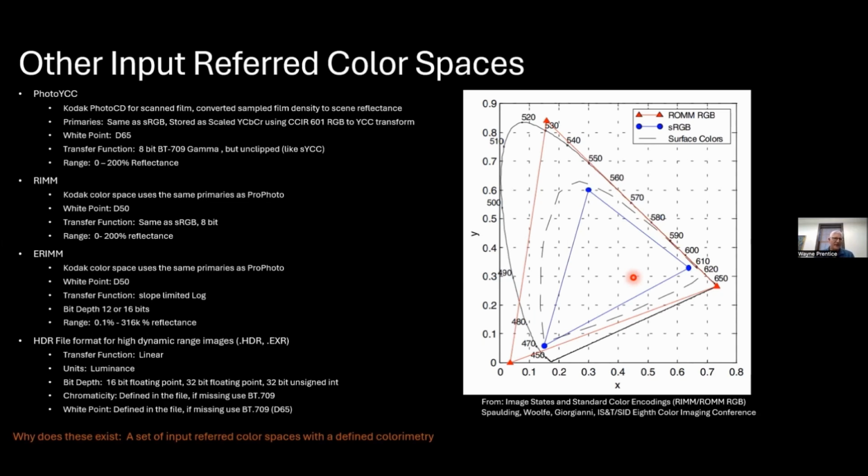RIMM is a Kodak invention, and it uses the same. Here are the primaries of RIMM. So remember ROMM we talked about earlier? Well, RIMM and ROMM. ROMM is output metric, RIMM is input metric. What was the other M? Reference input medium metric. Okay. There was an ERIMM, which was our HDR encoding color space, and that handled everything from 0.1% reflectance up to 316,000% reflectance, which covered pretty much anything I ever worried about.